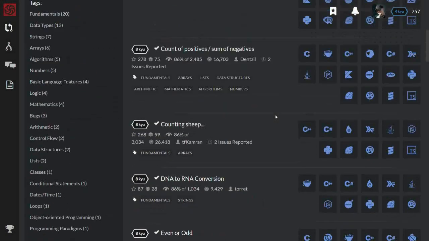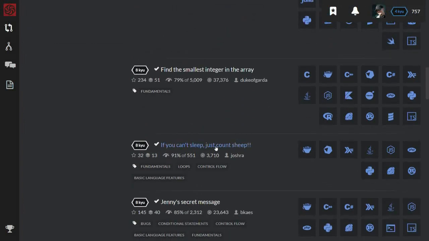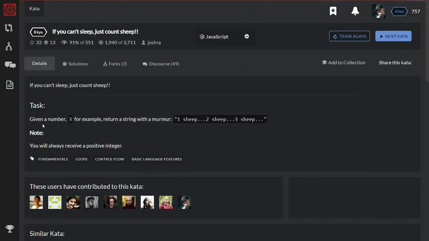Let's solve today's kata, titled "If you can't sleep, just count sheep." Task: given a number, 3 for example, return a string with the murmur "1 sheep, 2 sheep, 3 sheep." Okay, you will always receive a positive integer.